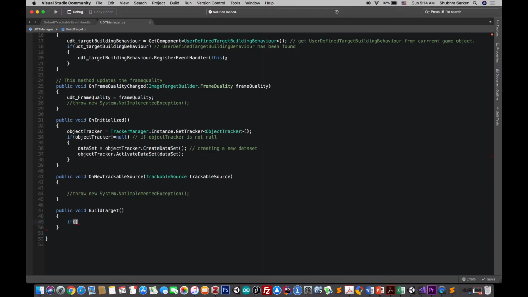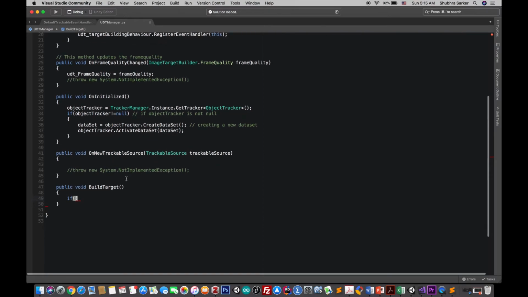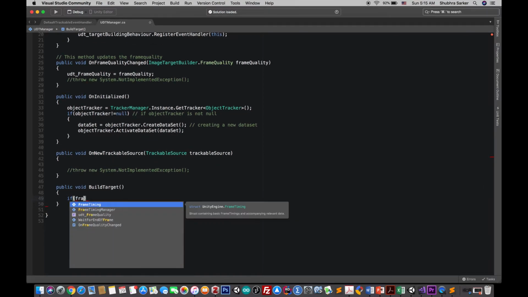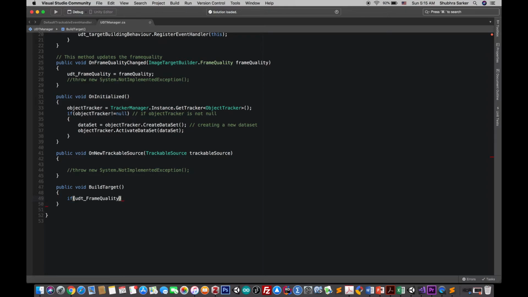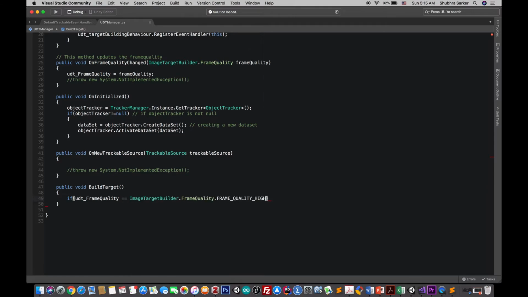And I'll search for this particular quality, right? We have this frame quality from this particular method, so we know that when the frame quality is good, this variable will be updated. So what we will do, we'll say if the UDT frame quality equals frame quality high, this one, right? If the quality of that particular image is high, I want to build a new target, right?